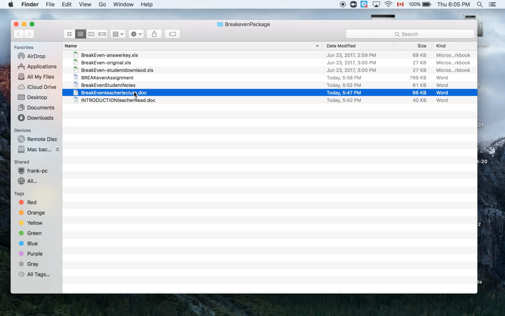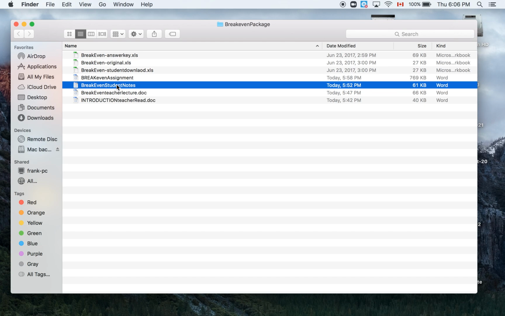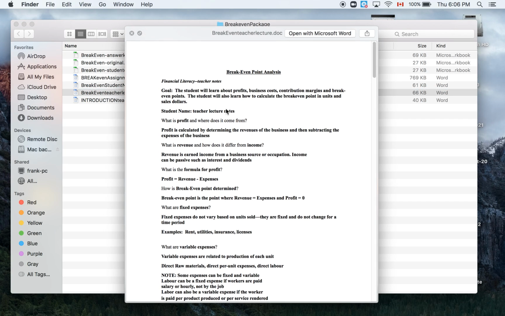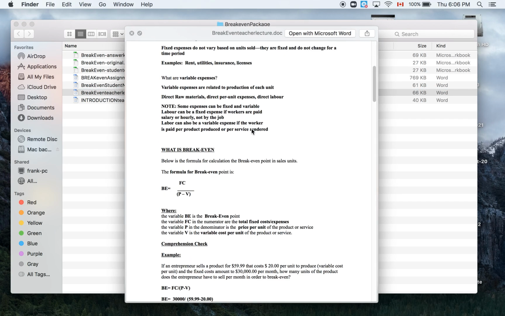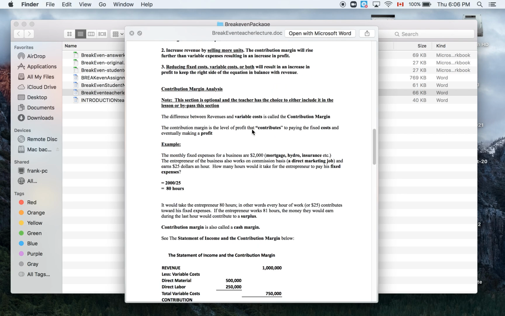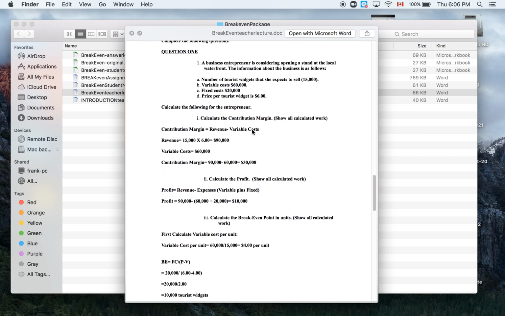Then right above that you will see the teacher's lecture notes and the student notes that follow along with the lecture notes. So the teacher will instruct the students, and this can be done in a physical setting or it can be done online through Google Meet or Zoom, whatever means the teacher chooses. And the student will follow along with the lecture and fill out the missing information. A look at the lecture here, you can see that it has all the information that has to be instructed to the students. It's quite a lengthy lecture.